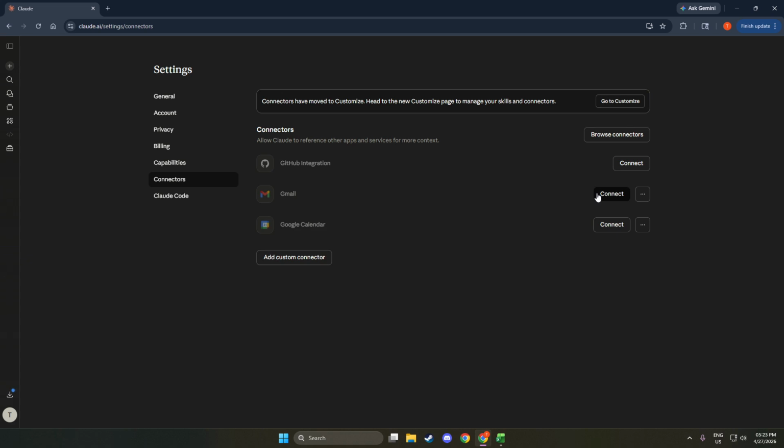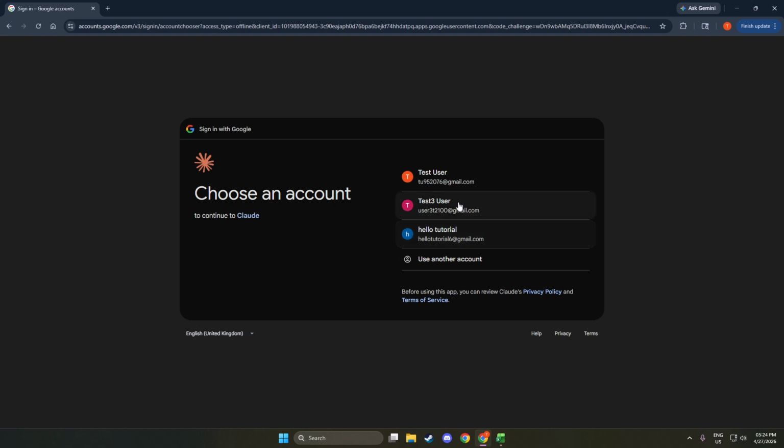Once you're there, select Gmail. You should see Gmail listed among the available apps, often with the familiar mail icon. Selecting it opens the integration details, where you can start the connection process.